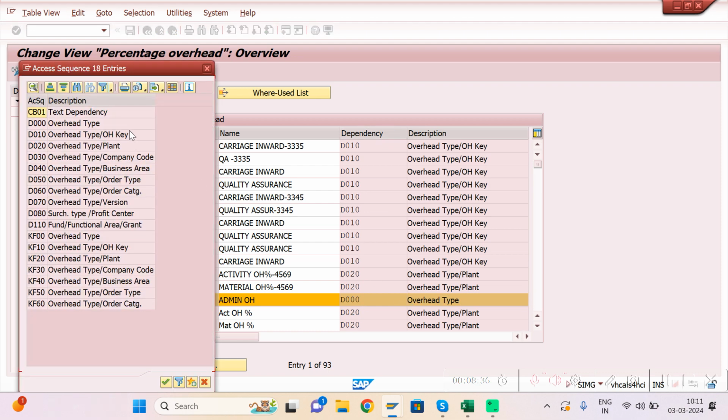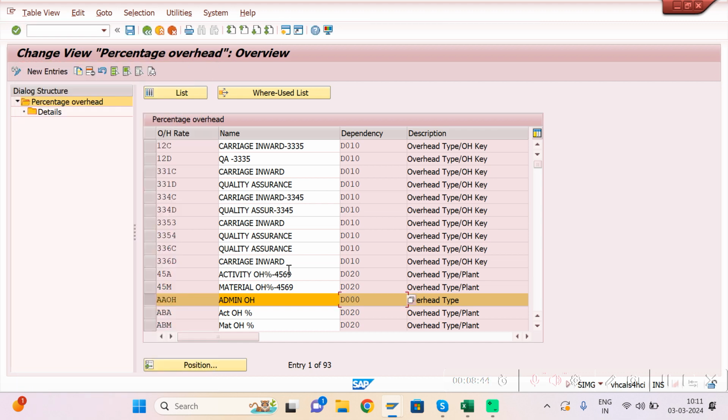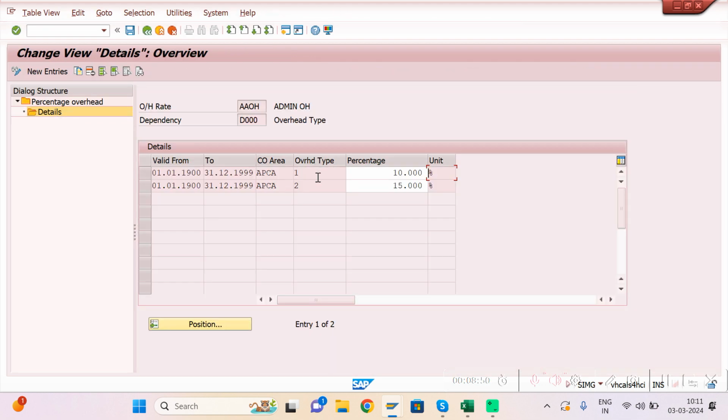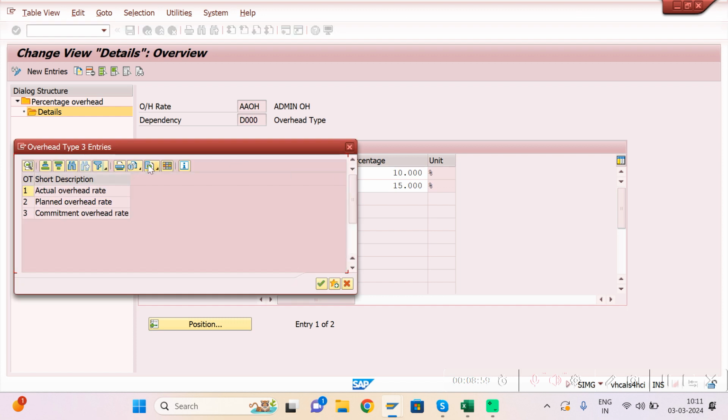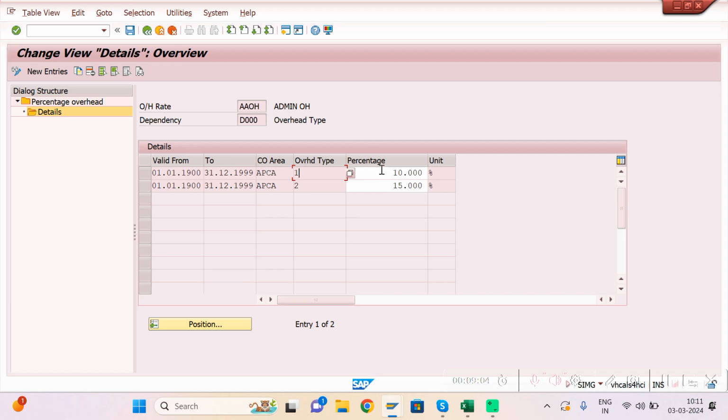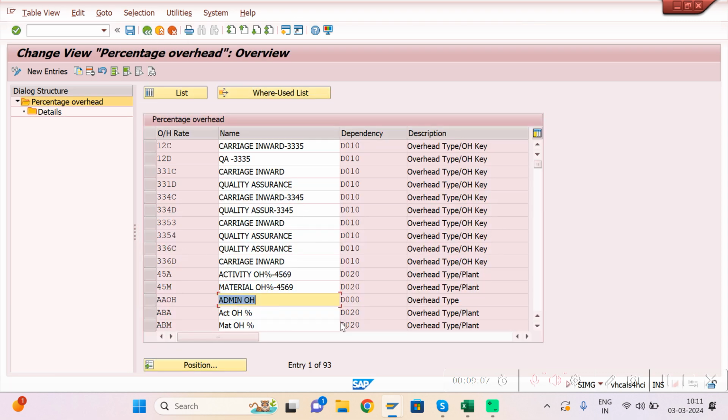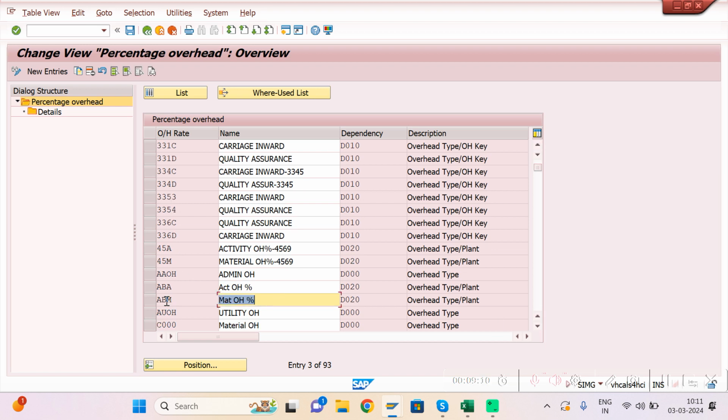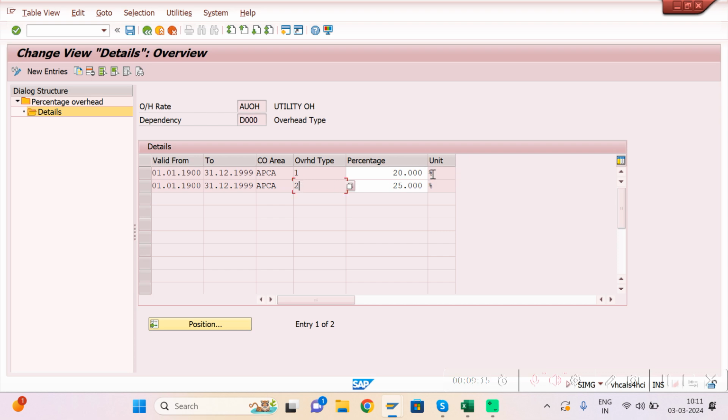Here I have selected the activity type. These are the bases SAP has given, and you can use them. So I have selected D000. Go inside, and I have given the from and to controlling area. One is your actual, two is planned, three is for commitment, and this is the rate I have given. Similarly, go and check the utility. Here 1, 2 I have given the same way.